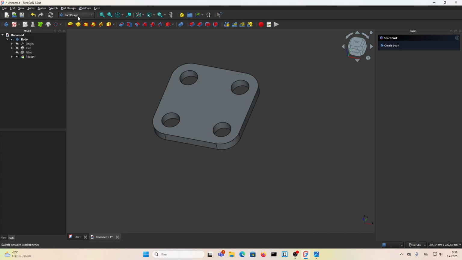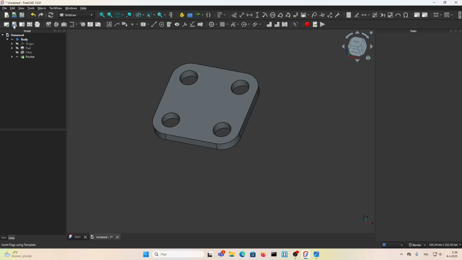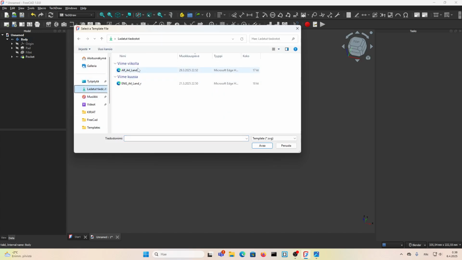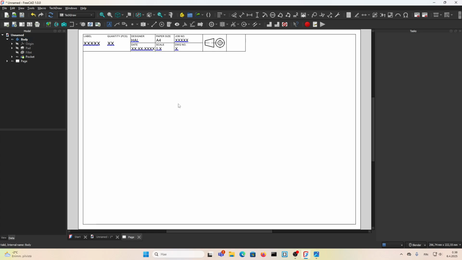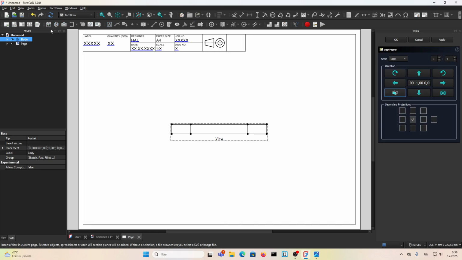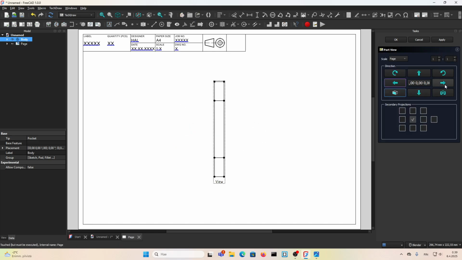Let's say I want to make a tech draw of this. Go here, tech draw. And now, first thing that you need to do is let's add a template. I have made my own template in here. Here's my template. The name of the piece, the quantity, designer, date, paper size, scale, job number, drawing number, and so on. And I want to add this piece onto the template. So I choose the piece, and from here, insert view. Click on it. You can rotate it from here.